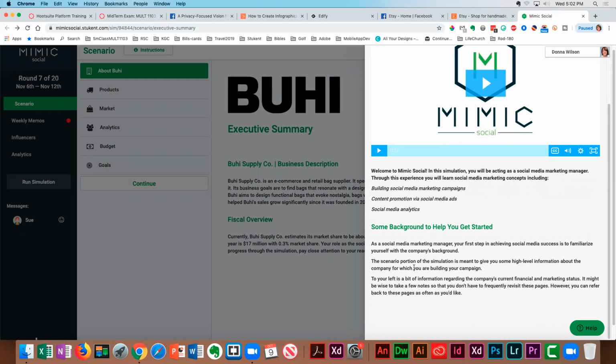The scenario portion of the simulation is meant to give you some high-level information about the company for which you are building your campaign. To your left is a bit of information regarding the company's current financial and marketing status. It might be wise to take a few notes so that you don't have to frequently revisit these pages. However, you can refer back to these pages as often as you would like.